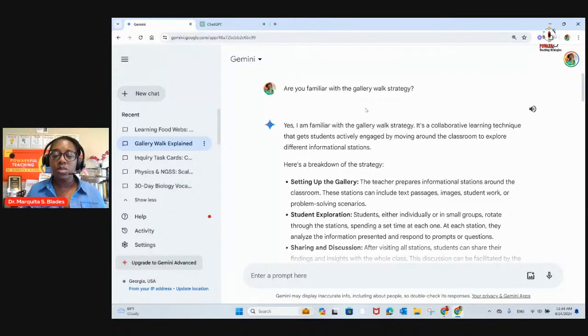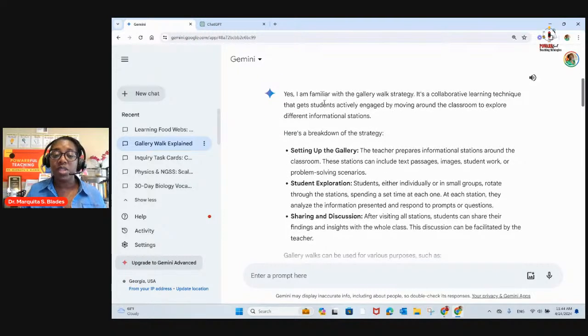So I want to verify first, then I'll know that I can trust the information that's coming out of the chatbot. Are you familiar with the gallery walk strategy? Gemini said, yes, I am familiar with the gallery walk strategy. It's a collaborative learning technique that gets students actively engaged by moving around the classroom to explore different informational stations. Okay, that is an acceptable definition. I know that we are on the same page.